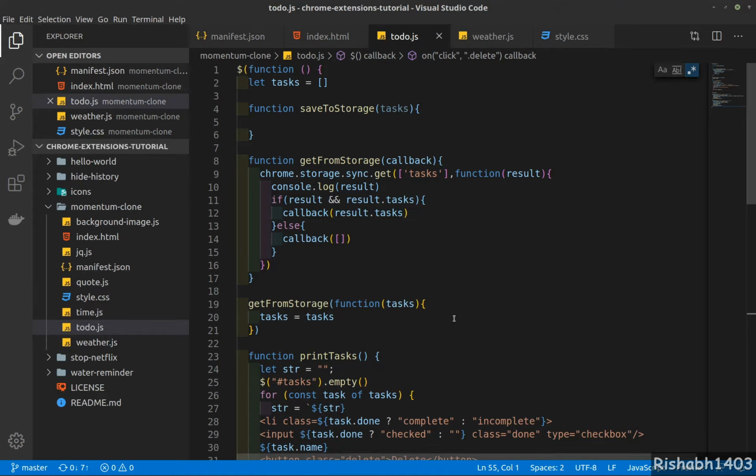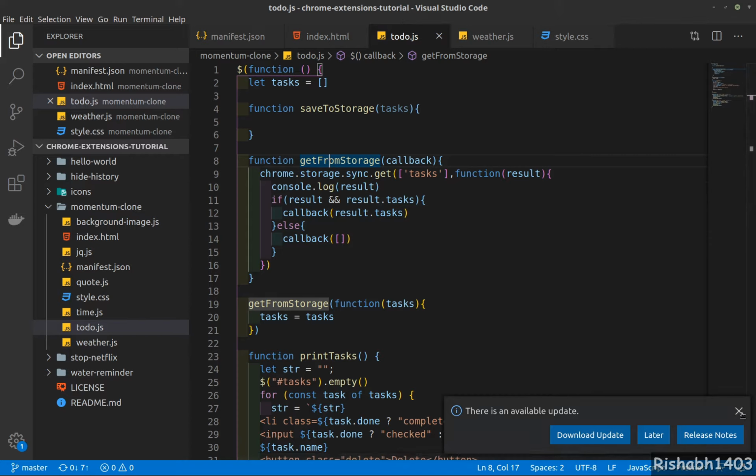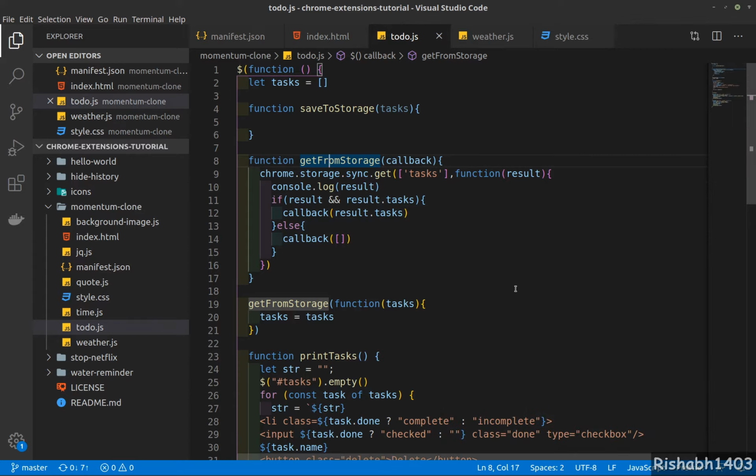Hey everyone, let's start with our add task functionality. Before we move on to addition of tasks, let's refactor this code a bit. Right now we are dealing with local tasks and the tasks from storage, but it is not really a good idea. Let's move completely into the storage part and get rid of our local tasks.